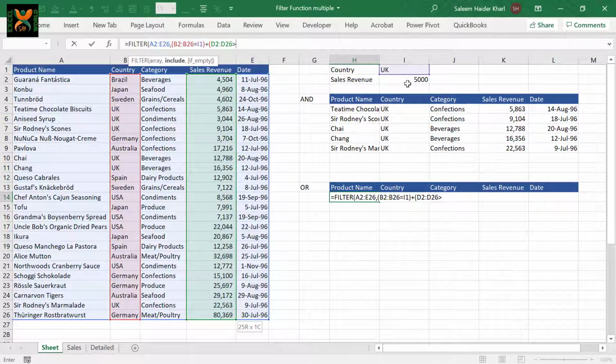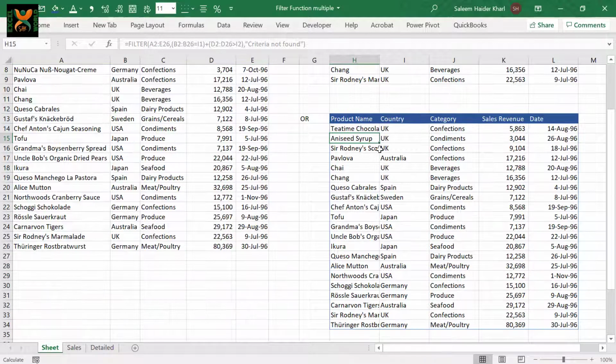Greater than 5,000, close the bracket, and for the empty you will say the criteria not found, and close the bracket. And you can see that in the second case the revenue is less than 5,000, but the country criteria has been fulfilled.